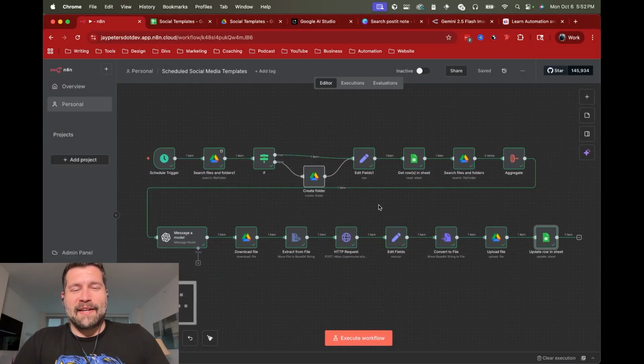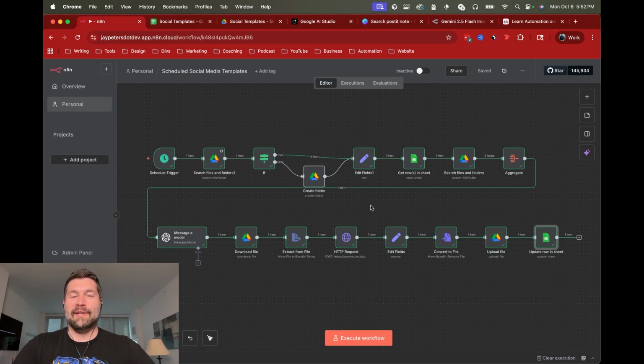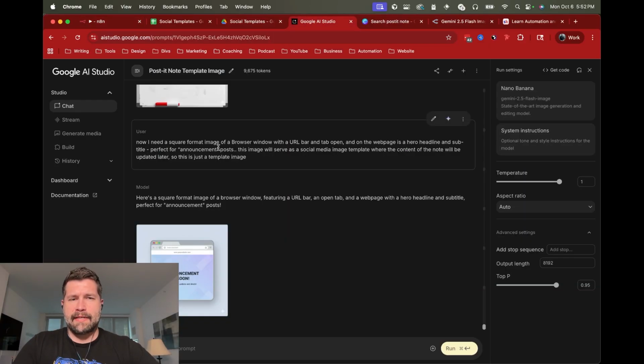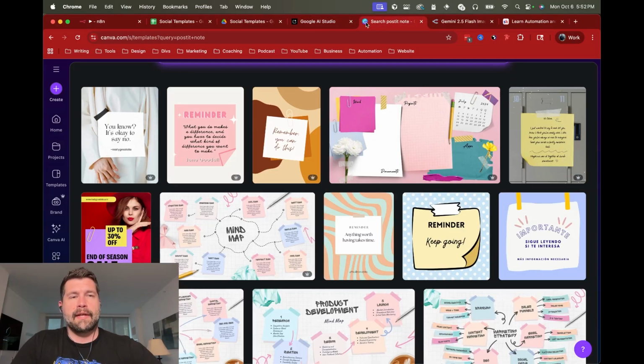I didn't rebuild it just because it's going to be a bit of a long one to walk through rebuilding the entire thing, but hopefully that's pretty straightforward. Again, I will go ahead and put the prompts in here, but you can just generate your template images from AI Studio, or you can do it from Canva if you want to do that.